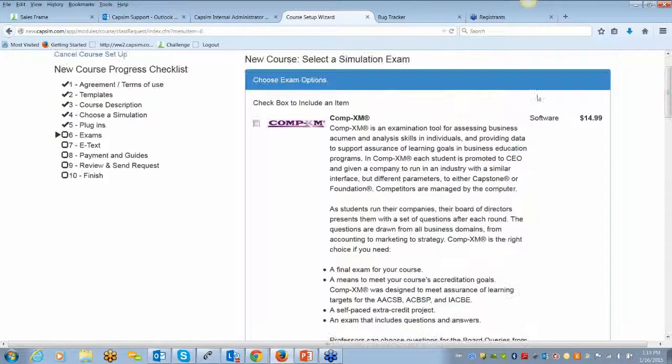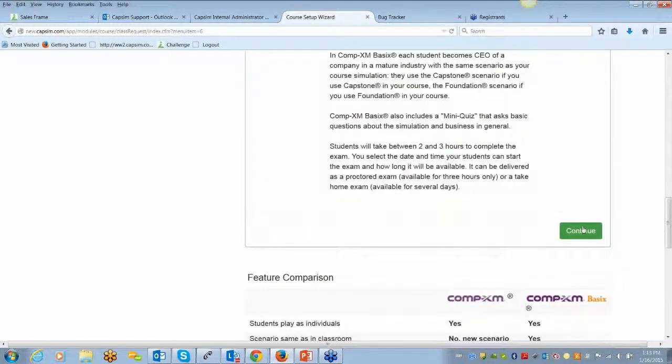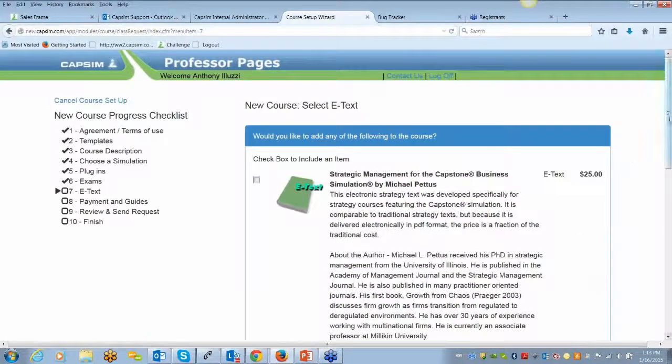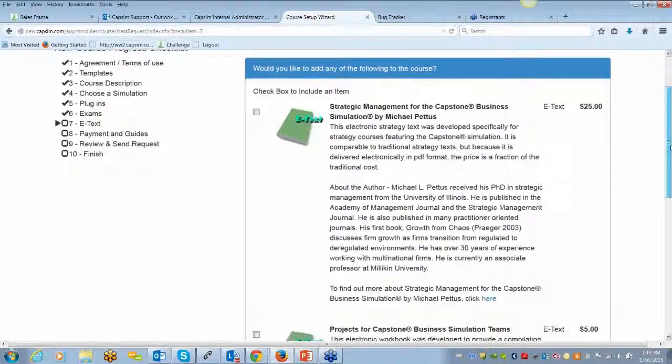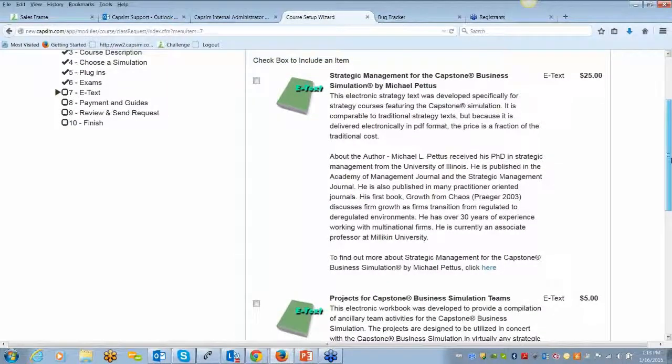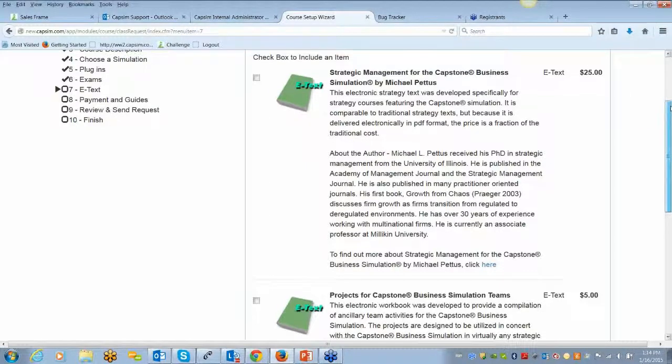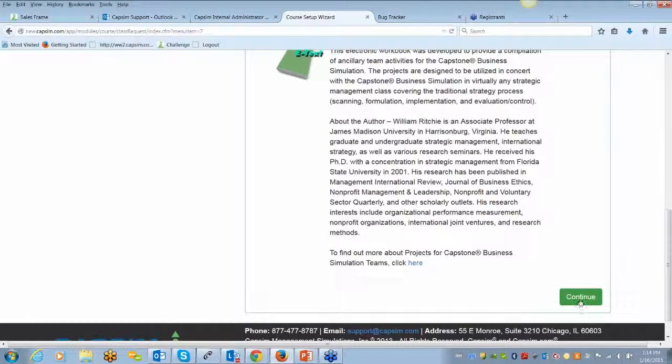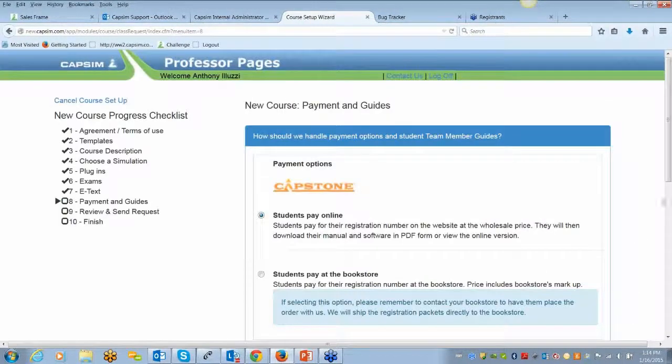We're going to select CompXM for the sake of this webinar, and we're going to click Continue in the bottom right. Another additional option we can add on is an e-text. There's a side link when you log into your professor accounts. You can get more information on that if you give us a call, but this is something you can add to your course. It will cost $25 additional per student. We'll go ahead and click Continue. We will just omit that for now.